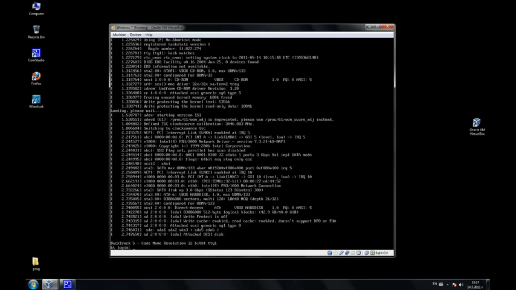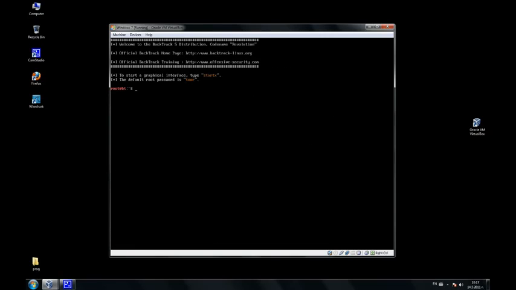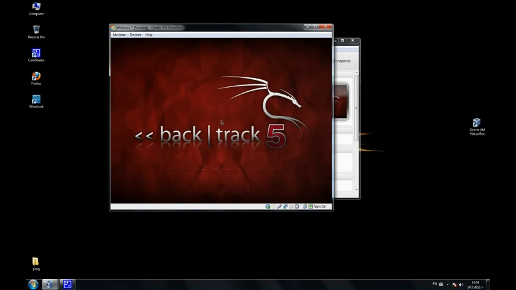Now everything has loaded, and now it's asking me to log in. Now you have to use root, which is ROOT, and the password is root reversed, so it's TOOR. And now it has loaded. To start your graphical server, again type startx, and hopefully everything will be okay. And yes, BackTrack has loaded.